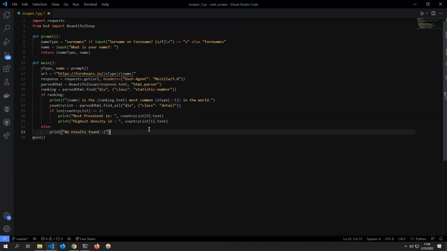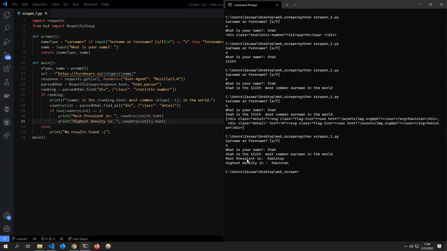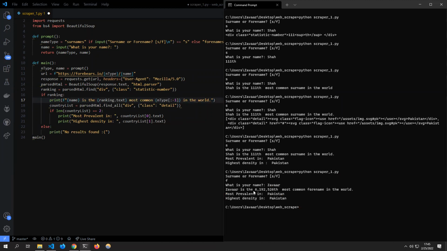Okay, so let's try that out. I'm going to run this now. Surname or forename, I'm going to do my surname, Shah, and you can see that it's most prevalent in Pakistan. It's the 111th most common surname in the world, and there it is. I get the grammar or spelling, and you can see highest density. And this will work with my forename, Zavaar. It's most common in the world. Wow.